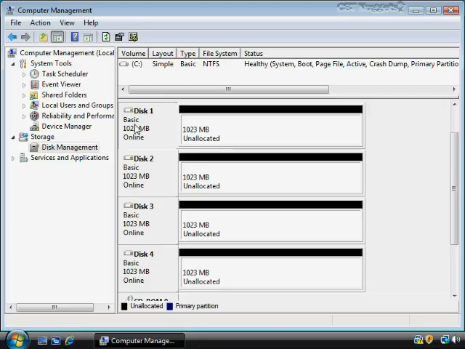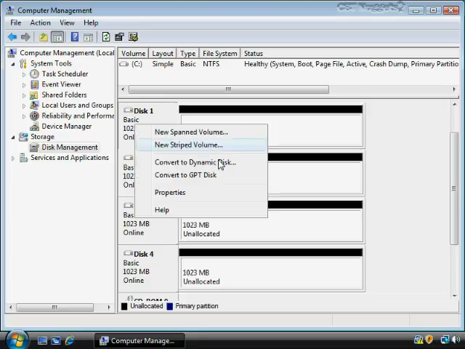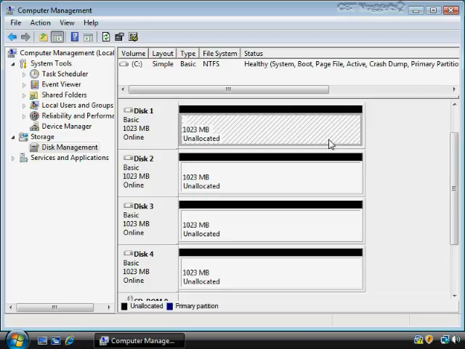Once it's been converted to dynamic, which I can do by right-clicking and choosing Convert to Dynamic Disk, then I can make it a RAID disk. I could create a mirror or a stripe, striped with parity, in other words, RAID 5. I could do all those things, and it would create that RAID array using Windows methods instead of hardware methods. Again, hardware methods are definitely preferable.